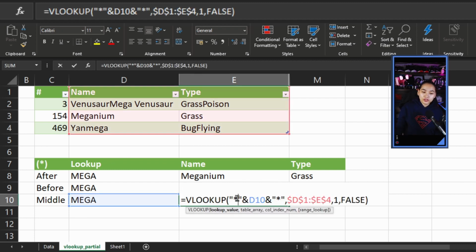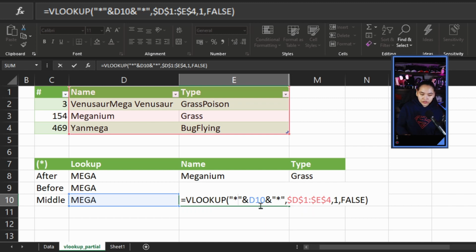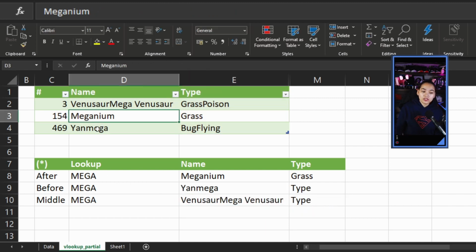You just have to put dalawang asterisk, isa before the lookup value, and isa after. And then when you compound that, it means na any part siya. So in this case, hindi na siya umabot dito, hindi na siya umabot dito. Na-pull up niya agad. Yung ating first instance, ito, kasi meron siyang mega sa pagitan.